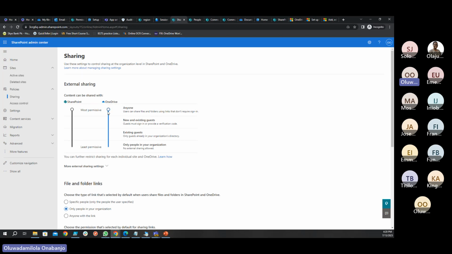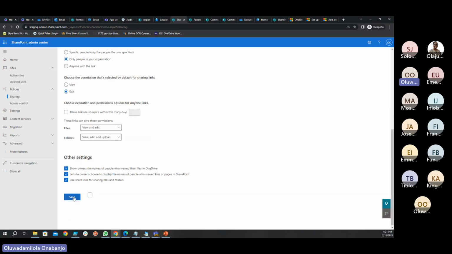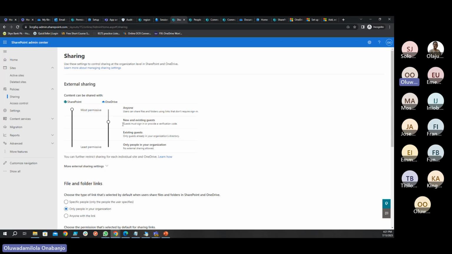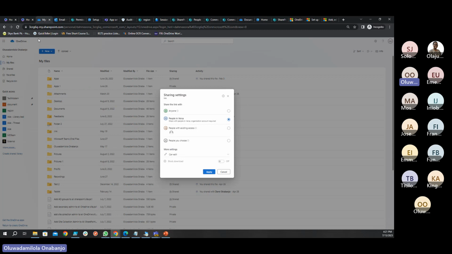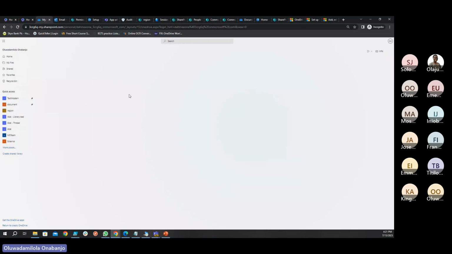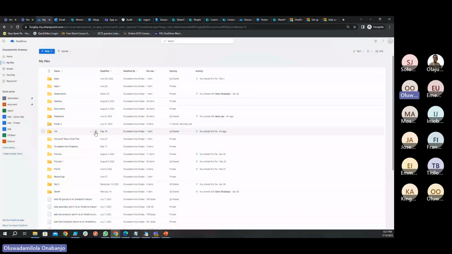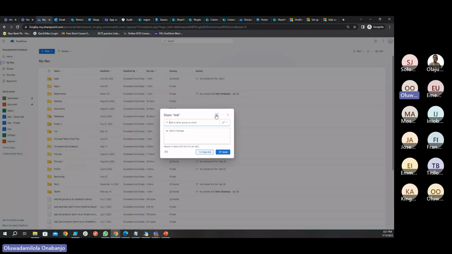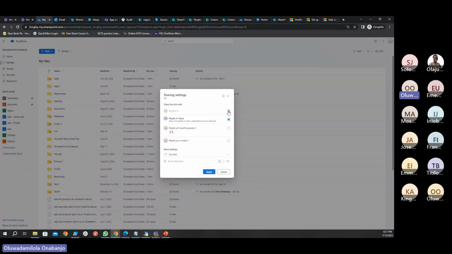This is your organization sharing settings. If your organization does not allow anonymous, then users will not be able to see the anonymous sharing option. So I've saved this. It's on new and existing. If I go back to my OneDrive, this will be grayed out. Let me just refresh real quick. If we try to share again now, it's not available for me to do again.